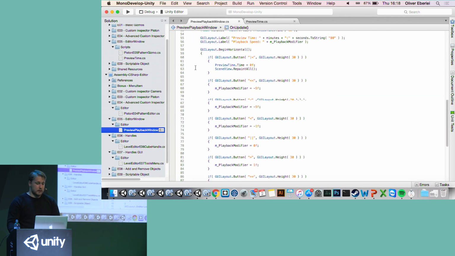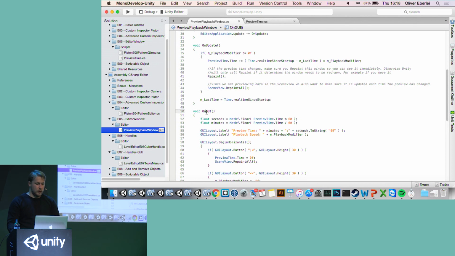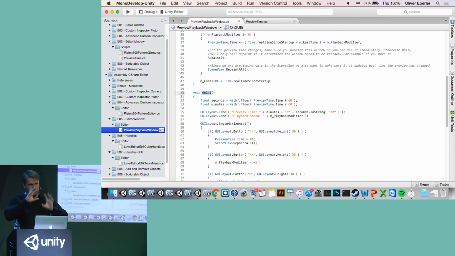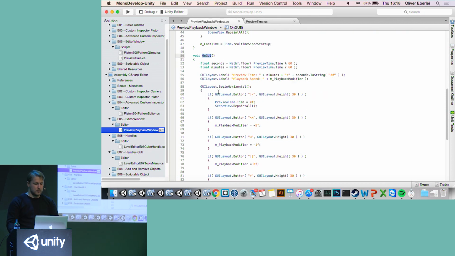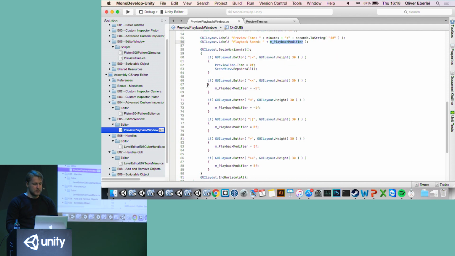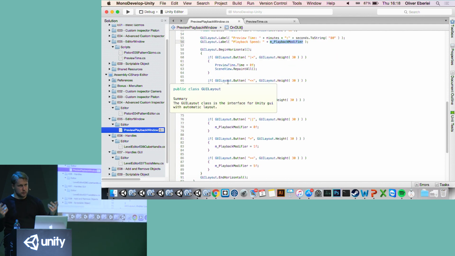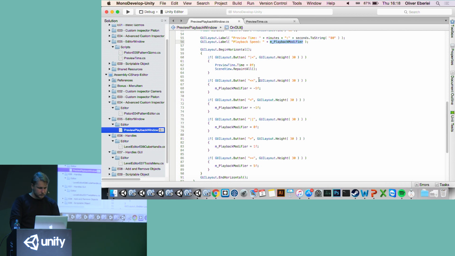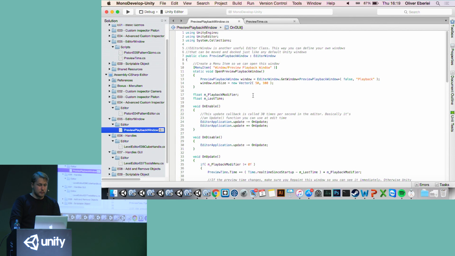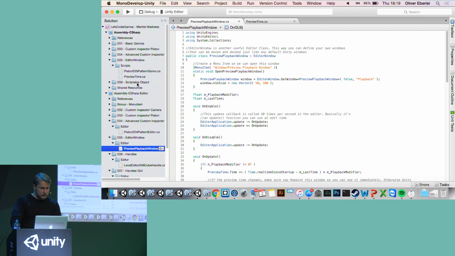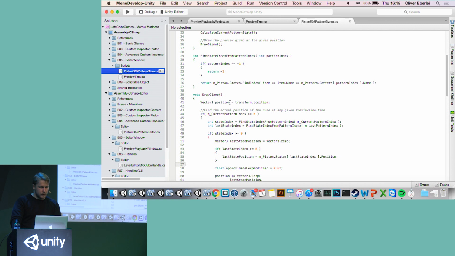And yeah, the window itself, then in onGUI, you can put all what you want to draw in the window, and this one is very simple. I just display the preview time that I have in seconds and minutes, what the current playback speed is, and then a bunch of buttons to play and stop and stuff like that. But now that I have this preview time object that is being updated 30 times a second, so I have a pretty smooth time, editor time basically, I can use this in my scripts as well.